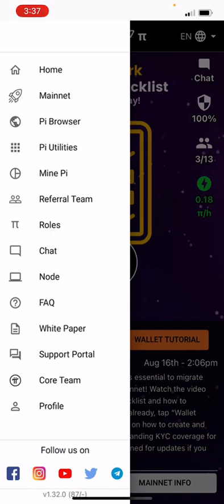But like I said earlier, you have to use data, because sometimes the Wi-Fi does not allow Pi Network to continue mining. Okay, so this is it. This is how you are going to resolve the problem of Pi Network not working for you.